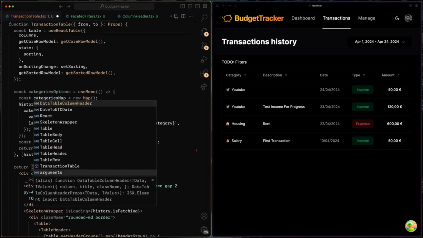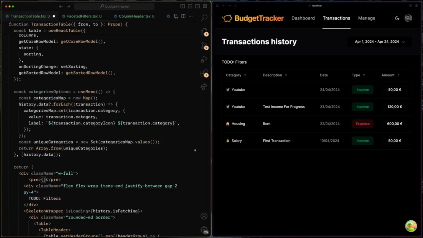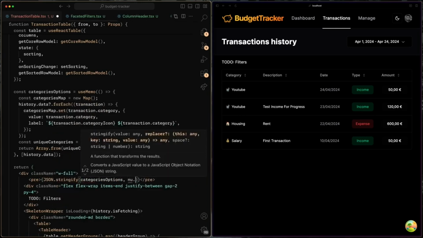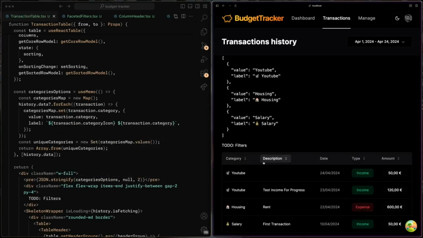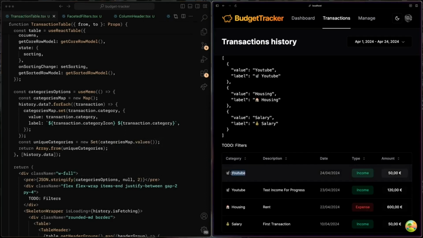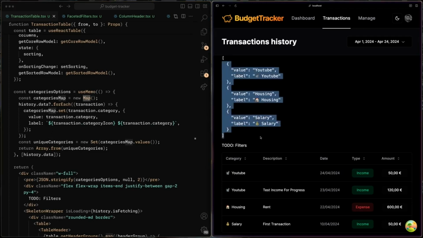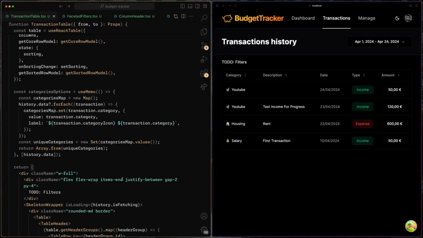Now let me show you the values of categories options. So let's add here a pre tag, within it JSON.stringify categories options null 2. And as you can see, I'm extracting in a distinct way, and that's why we are using set and map, all the categories within those transactions. Now let's remove this debug element, like that.